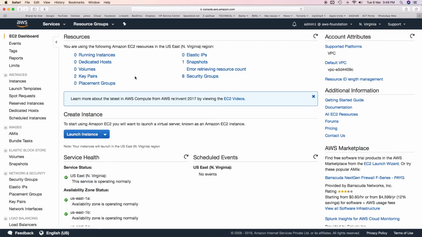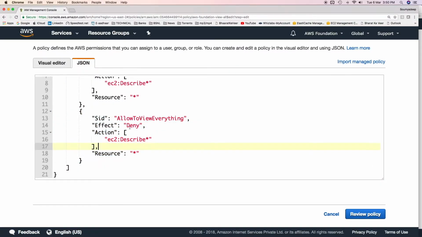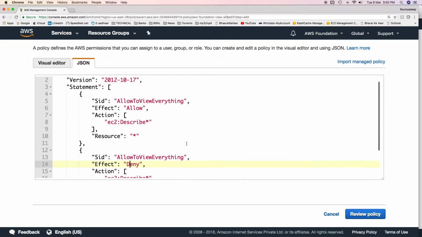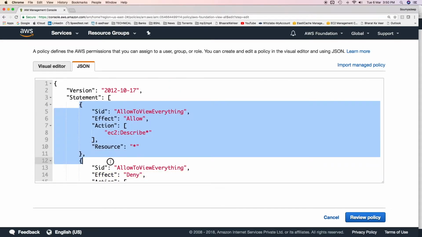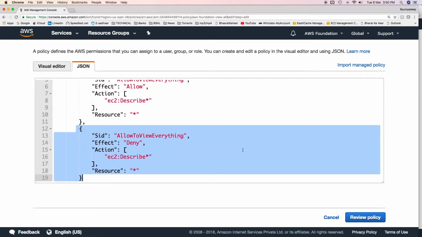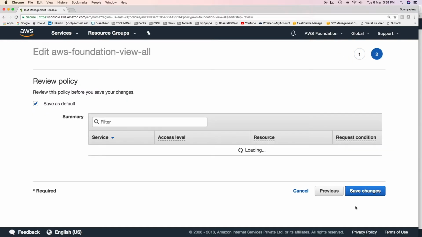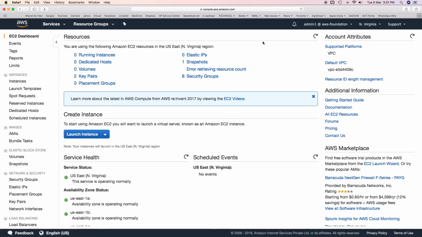Let me go ahead and add an explicit deny there in the same policy. I have added one more permission document wherein I'm denying this describe star action. In the previous permission document, there's an allow statement which is allowing describe star action. And this is the explicit deny which I was talking about. This is the permission document for explicit deny. Let us go ahead and create this policy or modify this policy. In this console, let me do a refresh again.